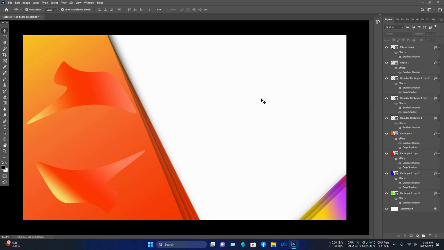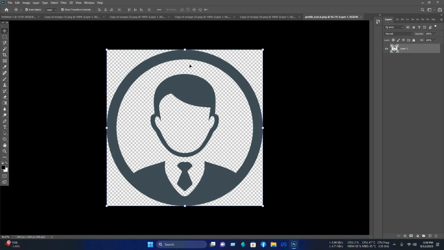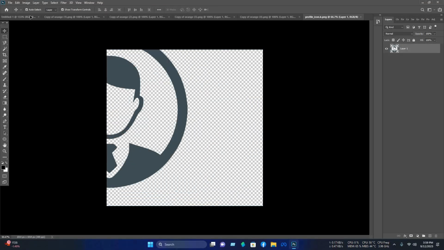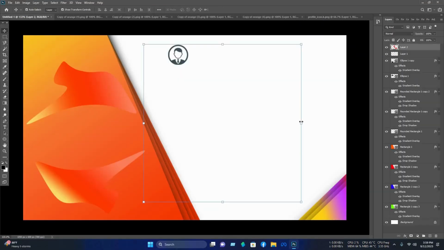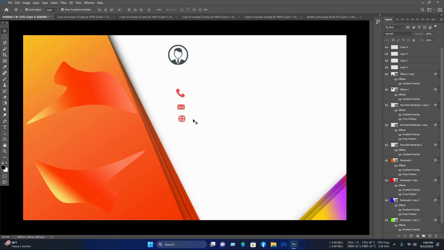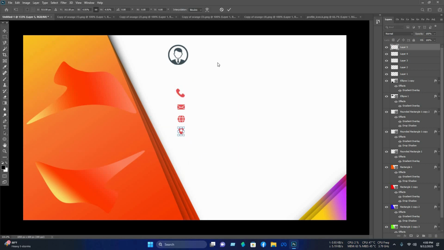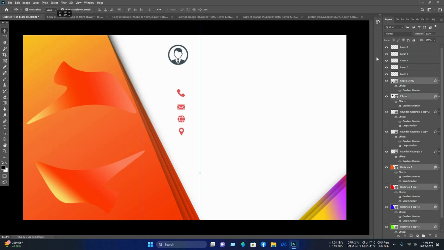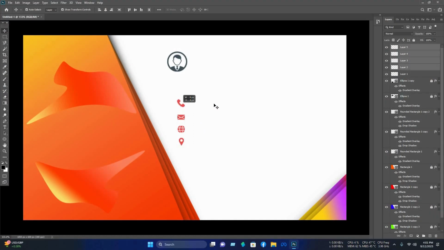So now we have to open the icons to set in here. So I am opening the icons from my PC. After opening the icons, we have to set these icons in our business card. Then I have to select these layers, then click on the lock icon. After that, we have to open our logo. So I am opening my logo from my PC.